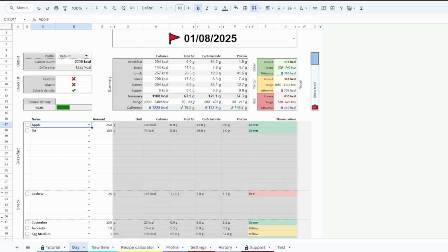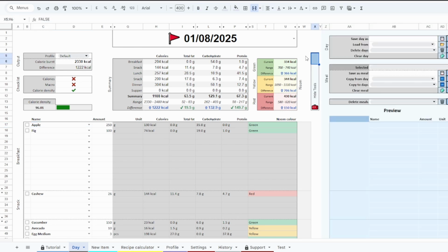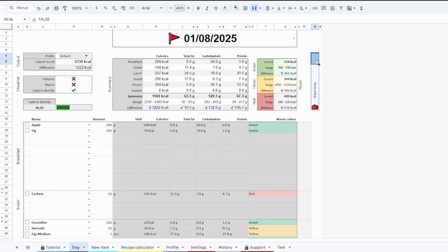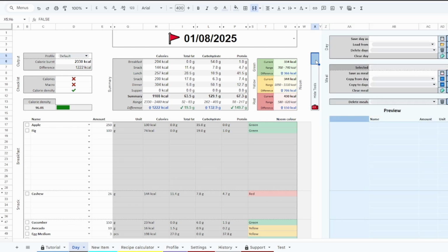So as you see, we are on the day sheet right now, and there is already something new here, which is the show tools. It's a button which is going to show some of the new features we have in this sheet. If you press this button, this toolbar comes up, and you can hide it anytime if you don't need it. It just makes it a bit more aesthetic. But let me show you what we have here.